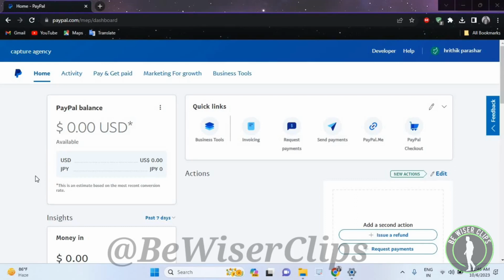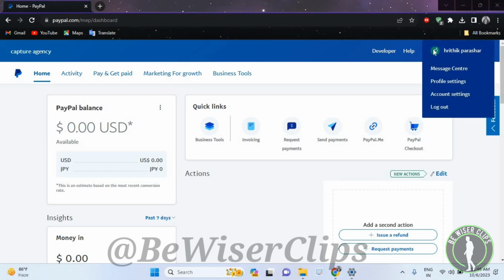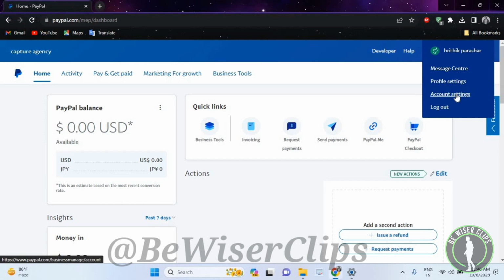Hello guys, in this video I will show you how to change phone type of a particular number on your PayPal account. So for that guys, first of all you will need to log into your account on your desktop and then get on the top right corner. After that you guys will need to select on this account settings option.